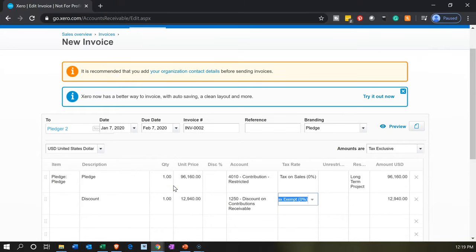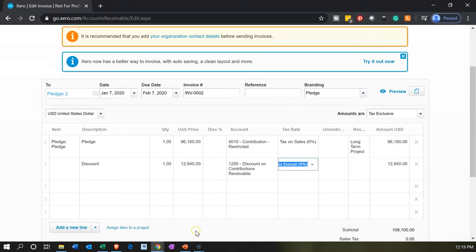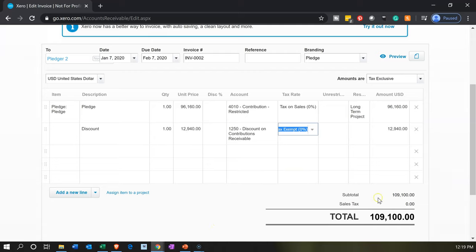Okay, so what's this going to do now when we record it? Well, it's basically an invoice or pledge form. Therefore, it's going to be increasing the accounts receivable. The accounts receivable is going to go up by the total amount, which is the 109,100. Then it's going to be increasing the revenue for the restricted contributions revenue kind of account, which is the 96,160 for that amount. And then it's going to be decreasing basically the accounts receivable with a separate contra asset account, by the 12,940.